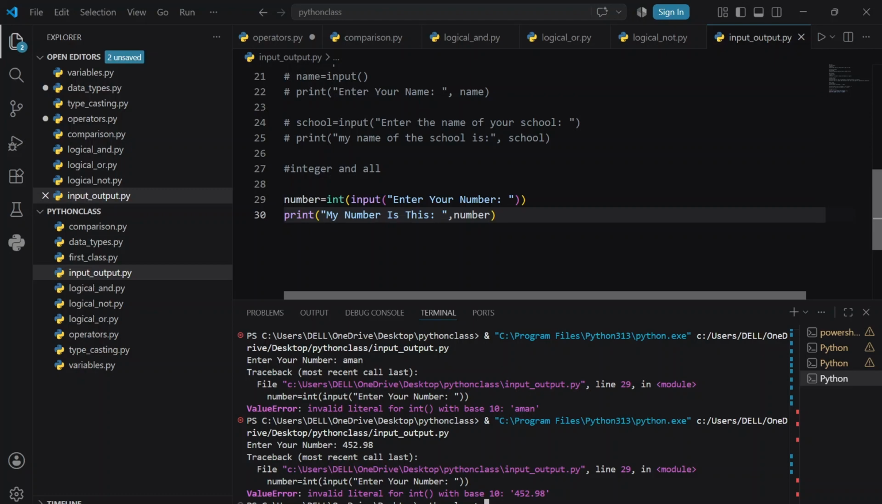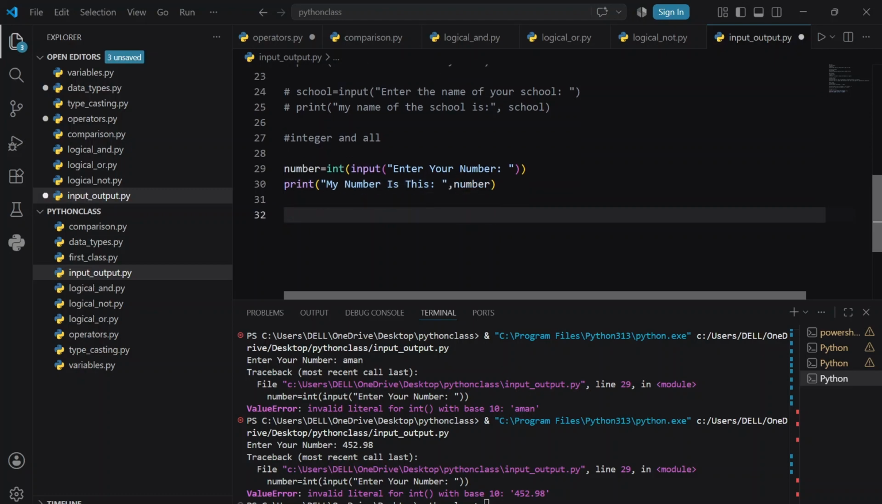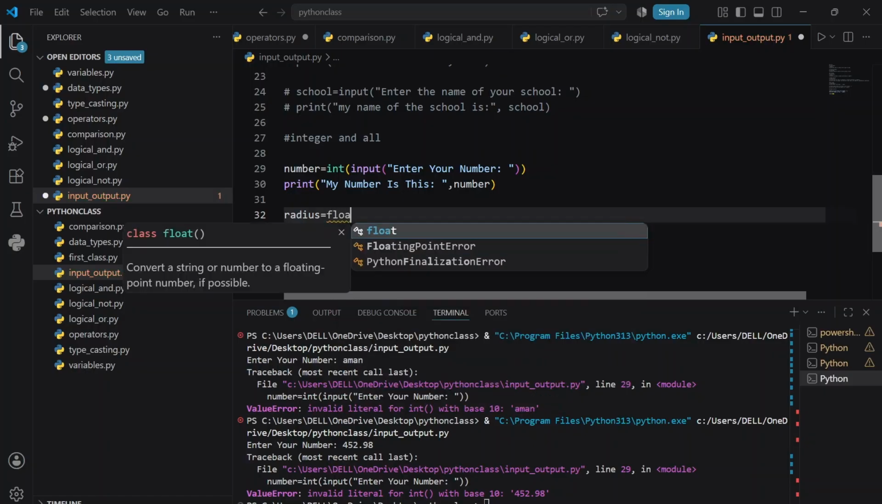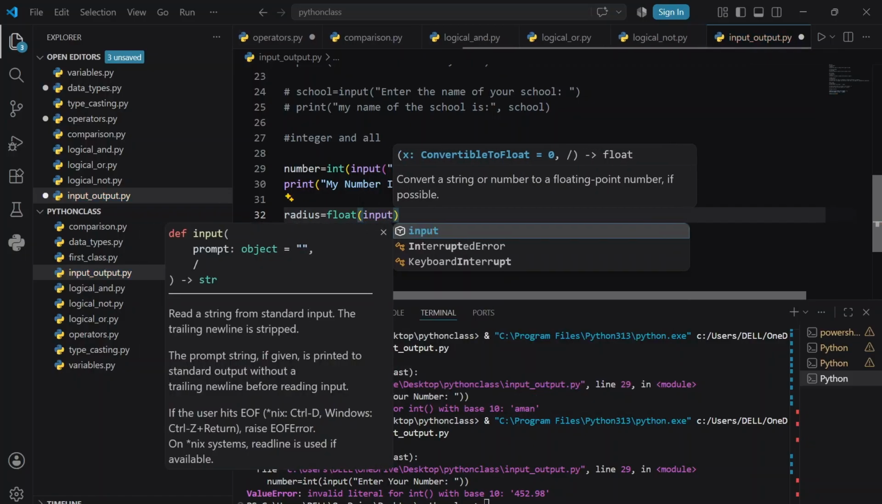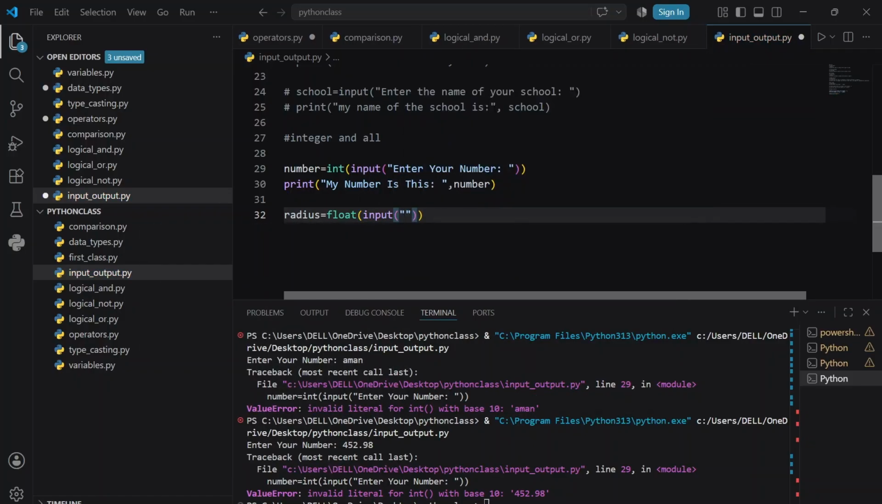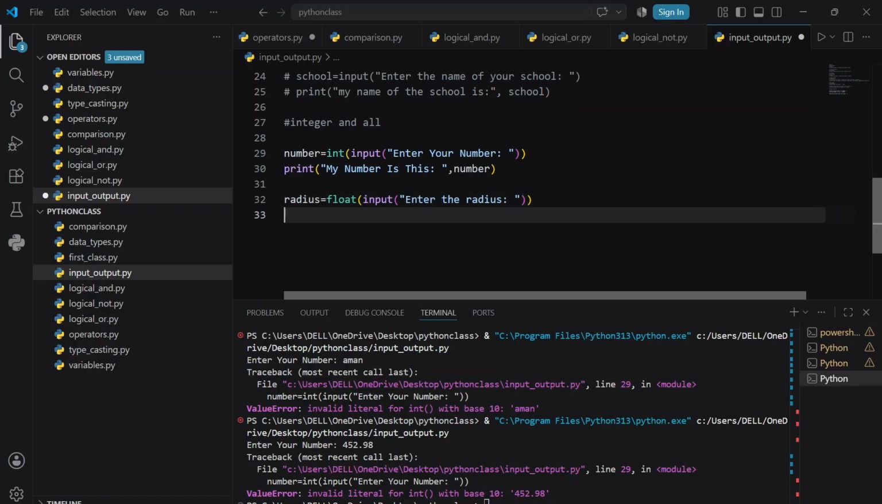Now, the same thing we can also do with Boolean functions and the other ones. Like if I want a radius, I'm going to use the float function. So float data type and input. Same thing I'm going to do. Double quotes, enter the radius, and print.